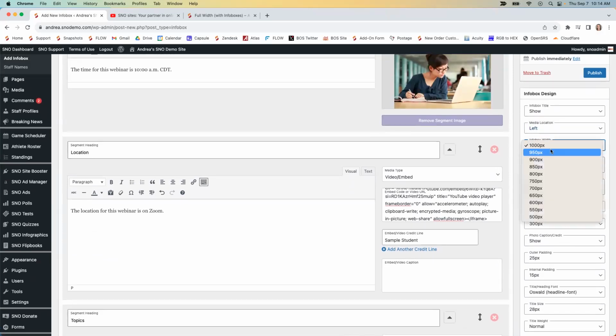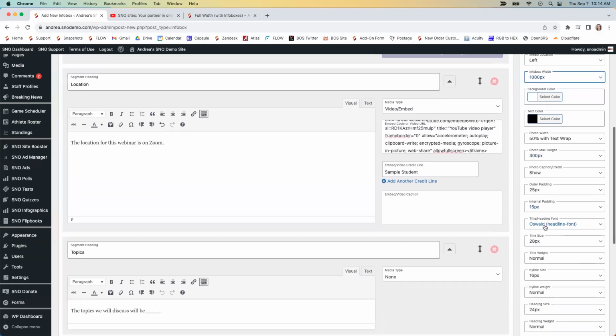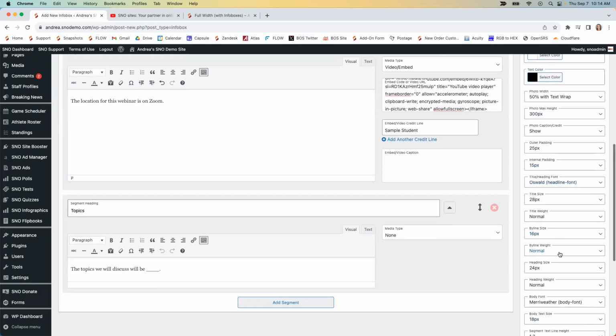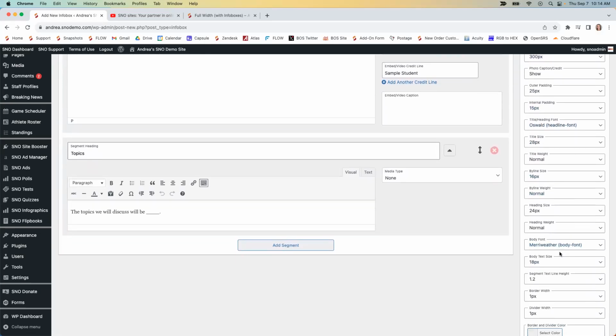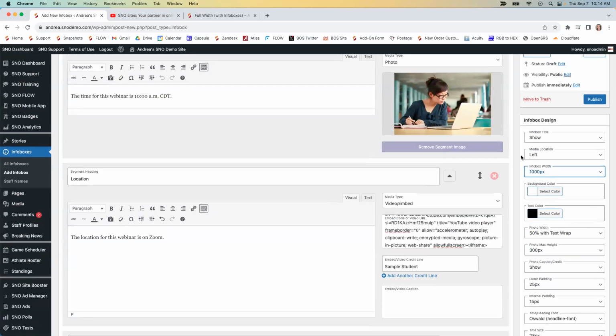I can do things like choose how wide I want the info box to be, what background color I want, text color, how tall I want those photos to be. There are some things about padding and font and text size and weight in here. So again, just a lot of different settings that you can play around with to design that info box exactly how you want it.